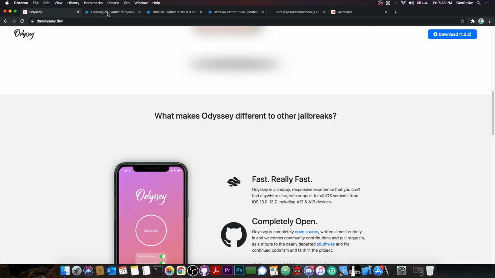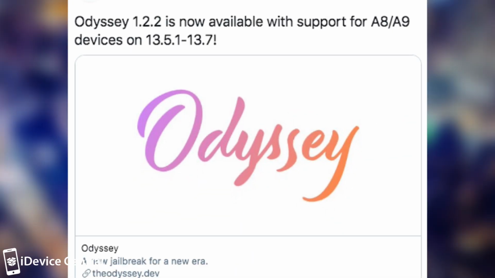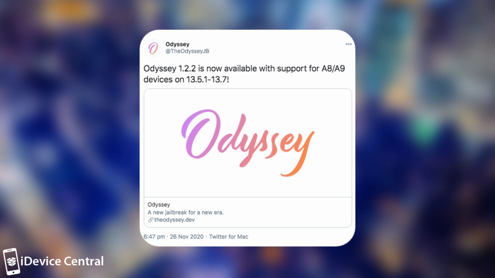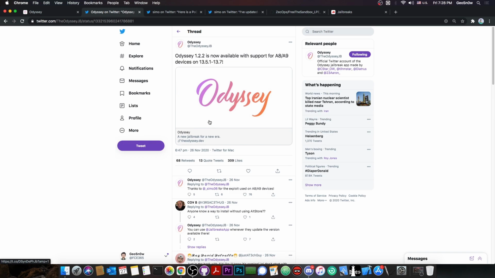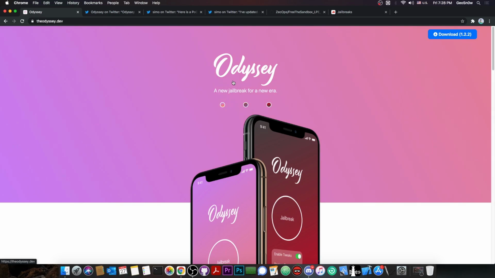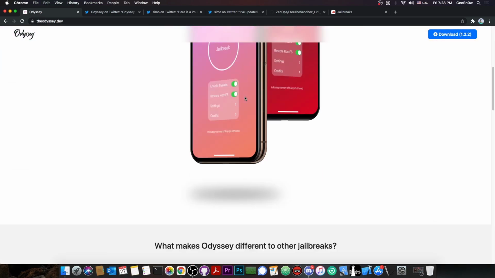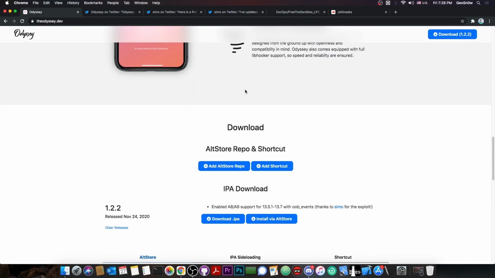So the Odyssey team posted a couple of hours ago, quote, "Odyssey 1.2.2 is now available with support for A8 and A9 devices on 13.5.1 to 13.7." For those of you who weren't aware, the original Odyssey jailbreak did not support 13.5.1, 13.7 or 13.6 and stuff like that because of the exploit compatibility.